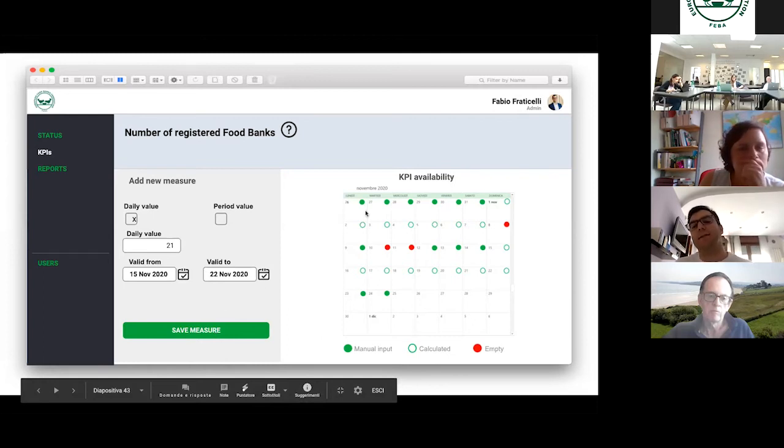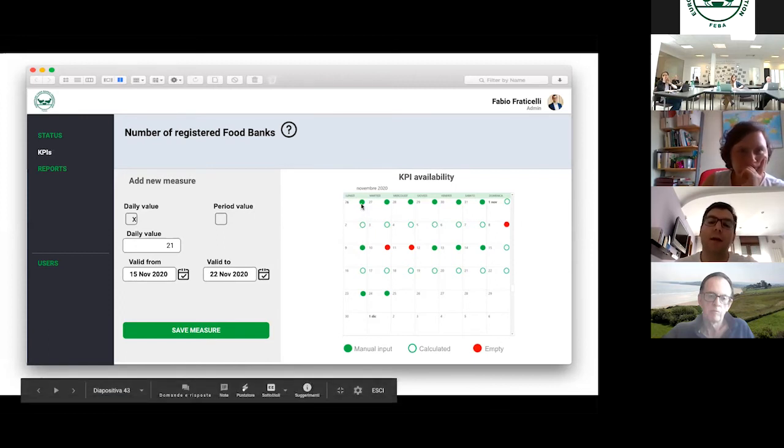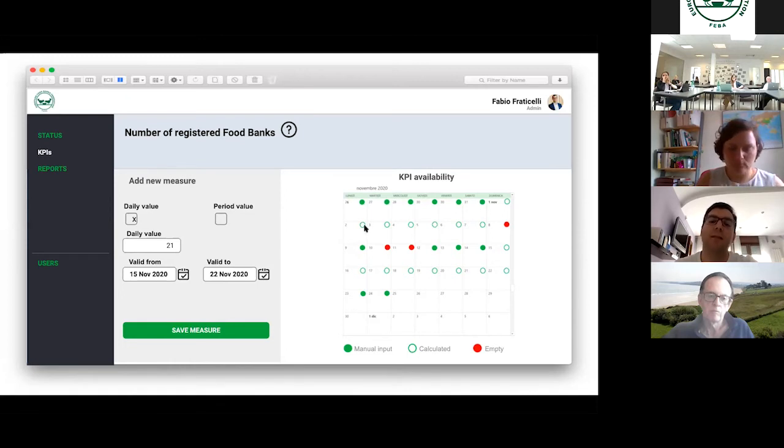In the right section of this page, you see a calendar where green and full dots represent that there was a manual input, so that you specified that there was an input. Green, circled and empty dots mean that the value is available, but it was calculated by the system. In a second, I will show you how. Red dots mean that we are missing that measure. So in this case, for example, for this KPI, number of registered food banks, we are missing data on the 8th of November, okay?